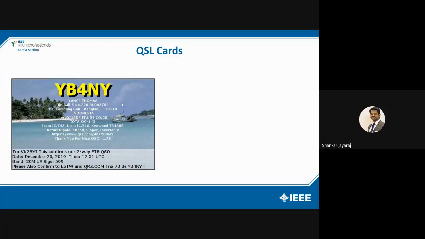And for contesting of amateur radio on the web or in amateur net, what we look at is how many QSL cards you have obtained. That is a mandate for deciding the winner of the contest.